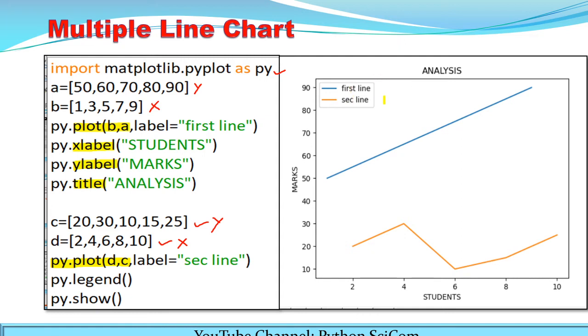Now, what is legend? Legend is the diagrammatic representation of the different lines. Means you want to display what each of the lines represents. Clear? So this blue colored line is labeled as first line. This orange colored line is labeled as the second line. So this is the representation of the various lines when you are representing the multiple line chart, and this is called the legend. Clear?